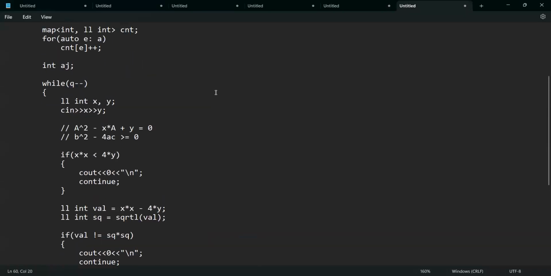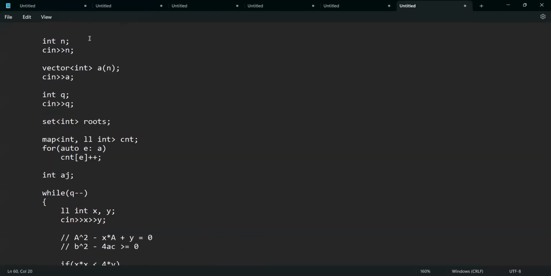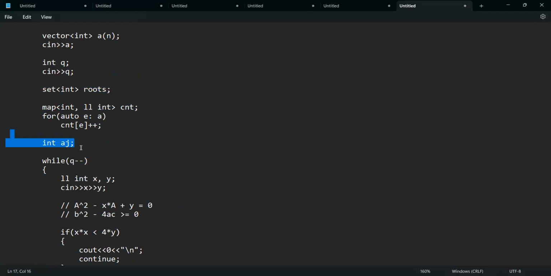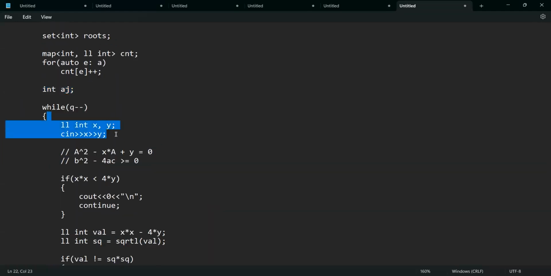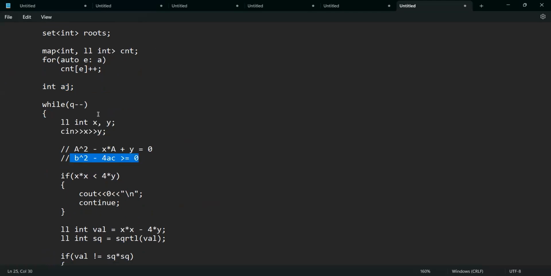Okay, so if this thing is clear, I'll show you the code, because now it's just the implementation that is left. First of all, take array A as input. Then there are Q queries, and I have already counted how many times each value is appearing in array A. This aj is just a temporary variable. So I'm taking x and y as input, and these are the equations, and I have to check this thing.